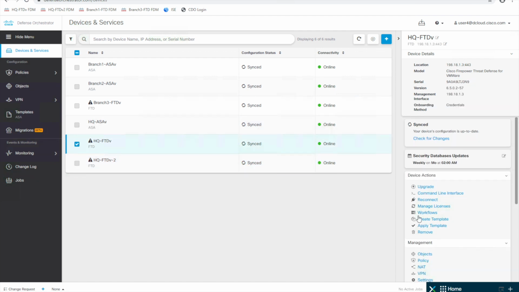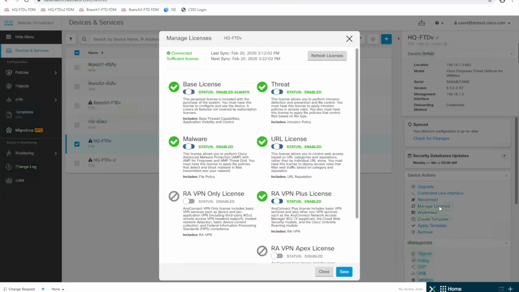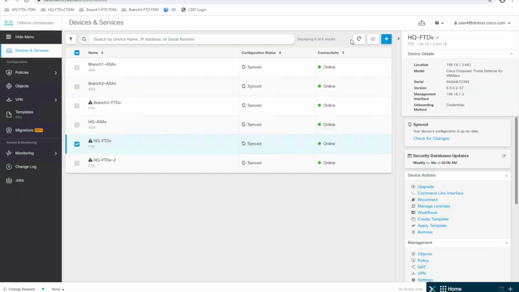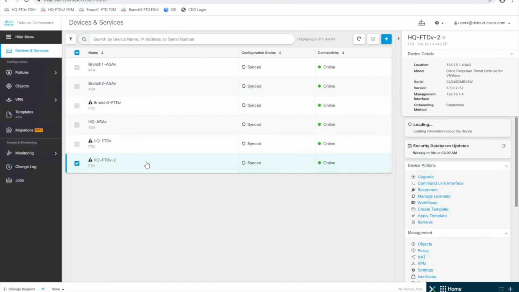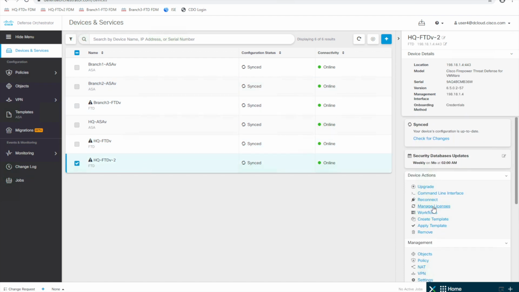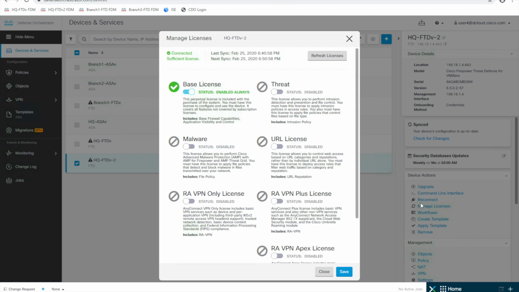So this should be, since we already deployed it and got it set up. There we go. So we want the same licensing to be deployed on our other one. So device 2. Yep, there we go. So let's turn this licensing on. We have threat on, malware, URL. Then we were doing remote access VPN plus. Let's save.